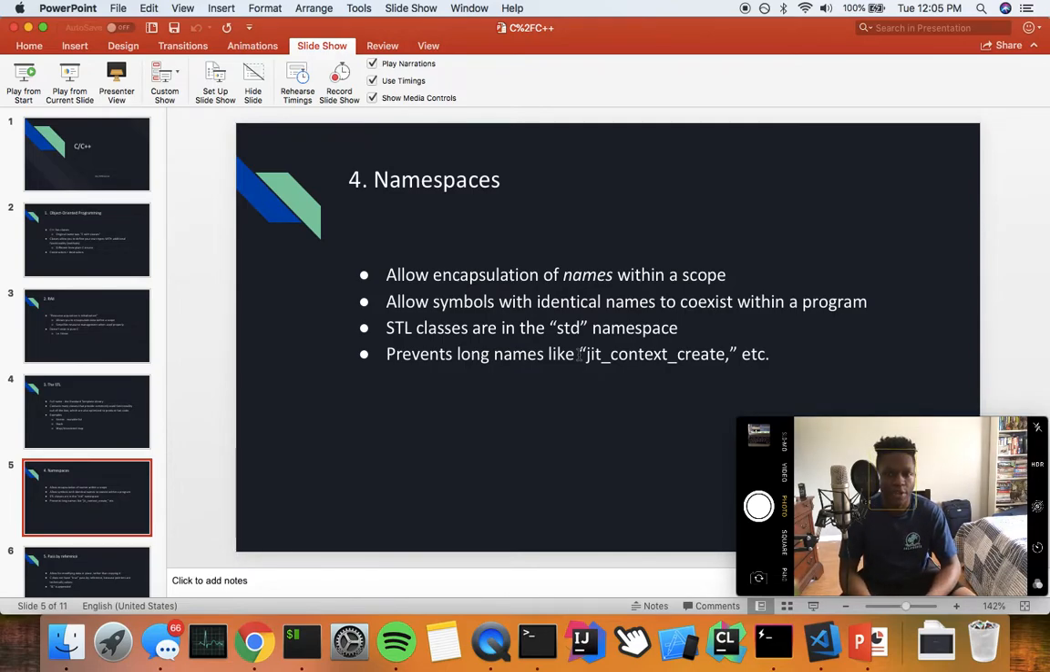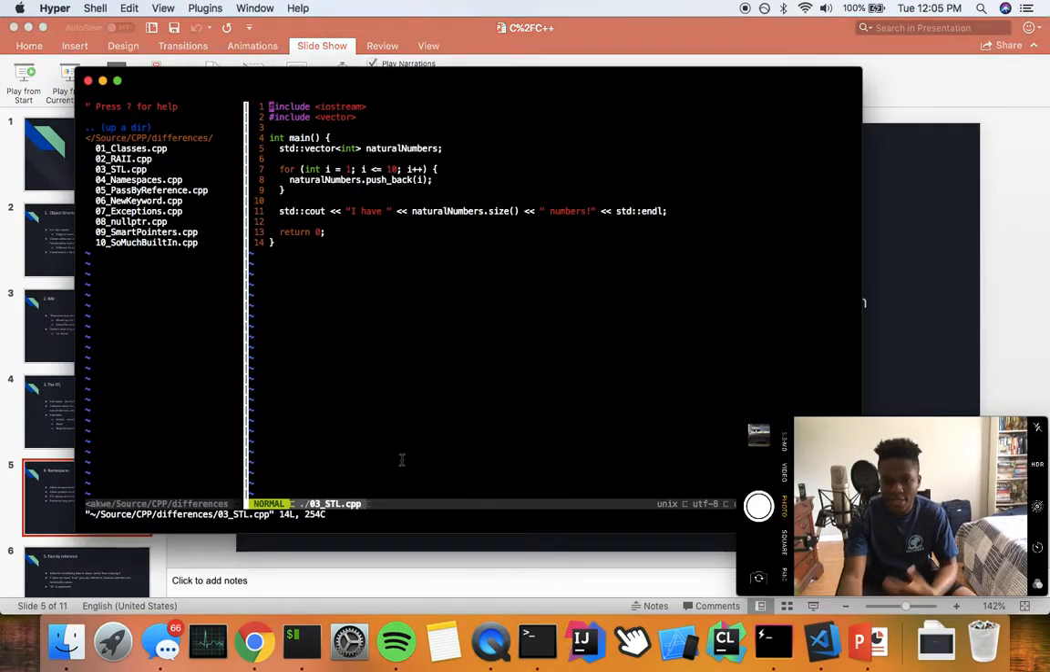Every function is prefixed with jit underscore, and then if you're creating a context, then you have to also prefix it with context, and so on. So namespaces are nice because instead of having to prefix with an underscore, you can wrap everything related to your library in a namespace, and anyone using your library either has to provide the namespace prefix or use a special using namespace keyword. So here's our example of a namespace. Very simple.